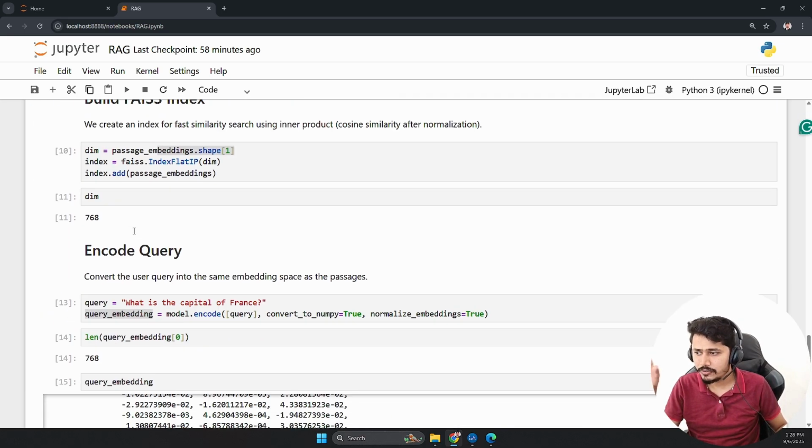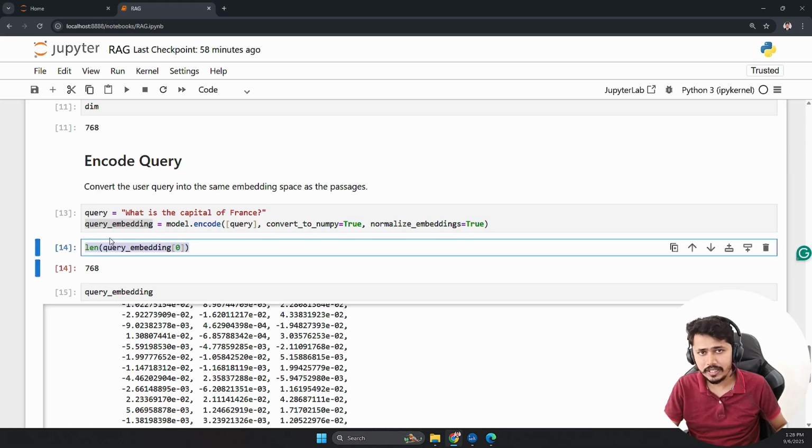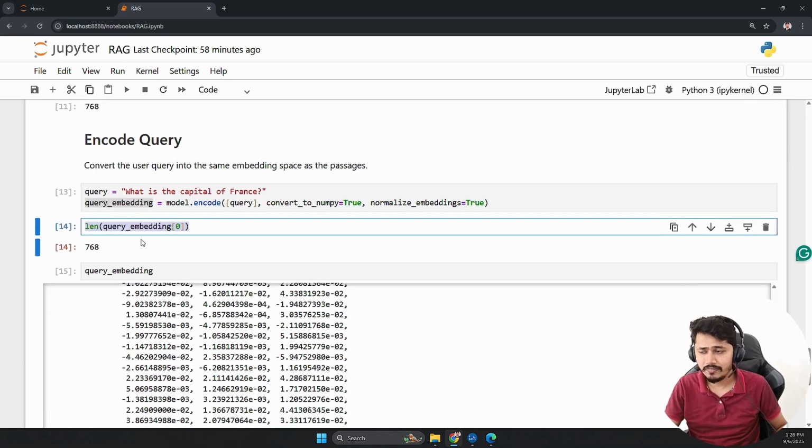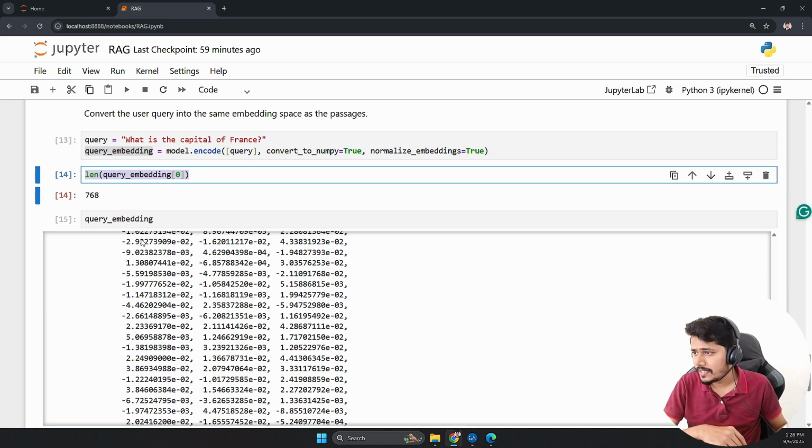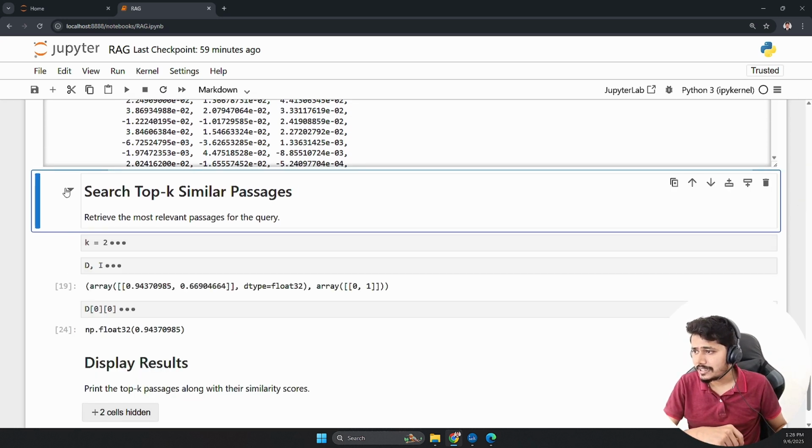Then also the user query we have encoded it and converted it into 768 vector. Now the vector sizes are similar. 768 by 768 will be able to do the cosine similarity or semantic similarity comparison. Now that's this particular task.